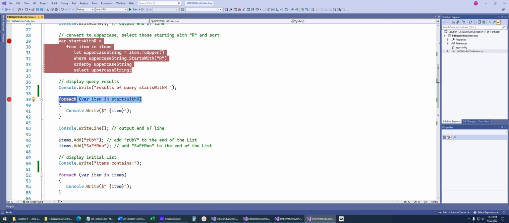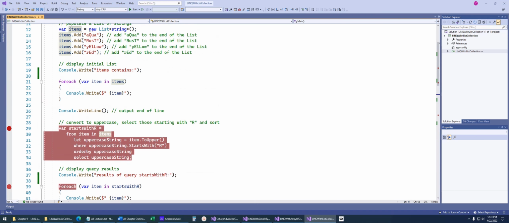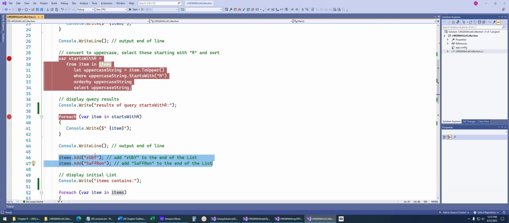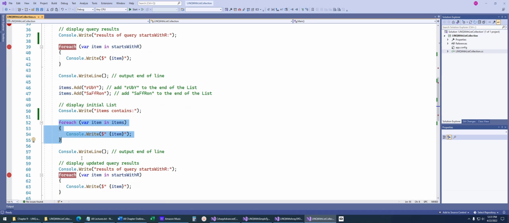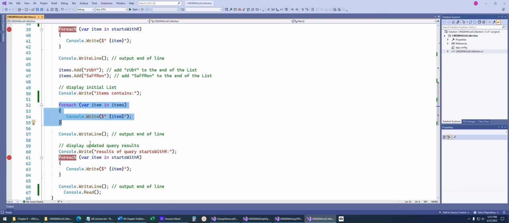Then we actually add a couple more items to our original list up here. We're now going to add on ruby and saffron to that list. Then we're going to print out that entire list. Now here's where it gets a little bit confusing, so I'll go over it again after.